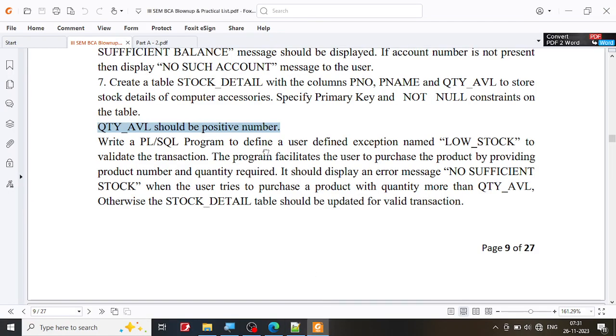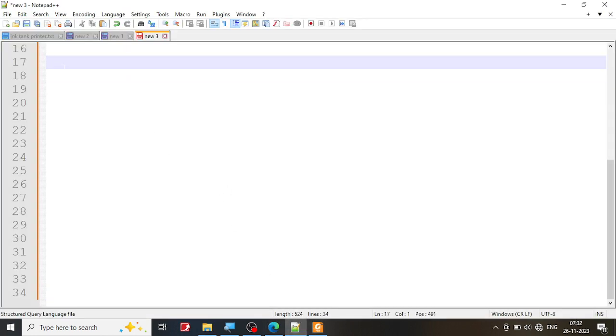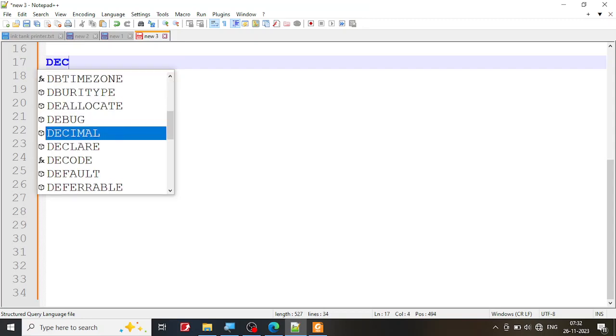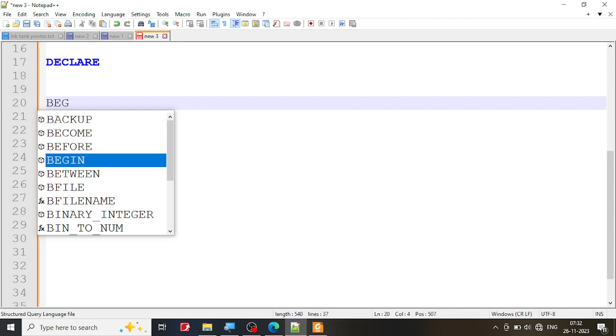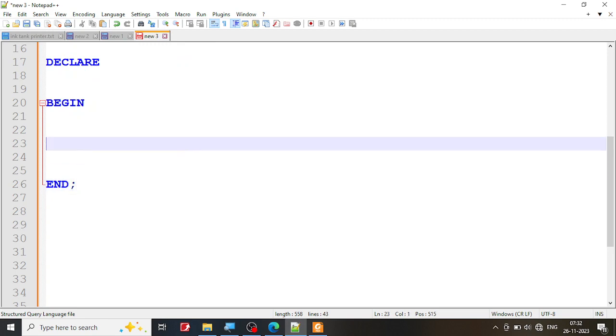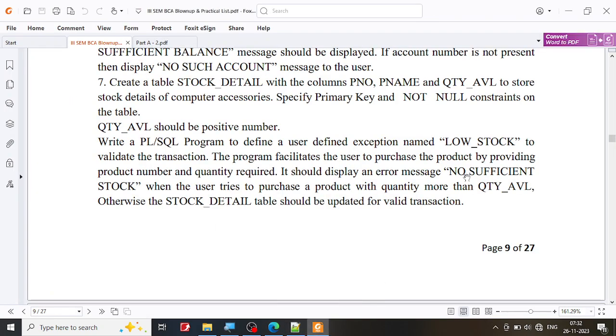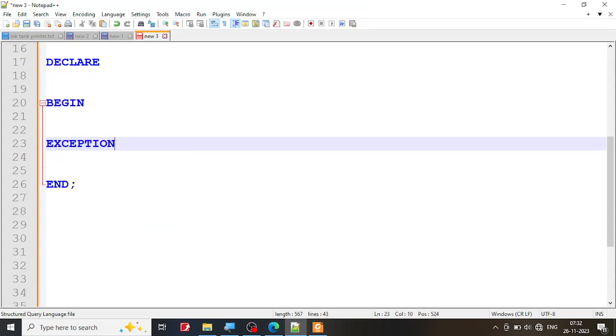And what is the next thing that they have said? They said that we are supposed to create a PLSQL program that has exceptions. So how do you create a PLSQL statement? Now remember, the general format of the PLSQL is you start with the declaration. So you say declare, and then you have begin, and finally you have end. This is it. But if there is an exception, like what they have said here, this statement is going to come: exception. This has to be there.